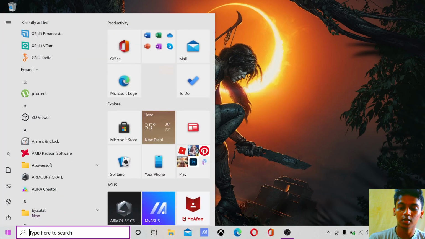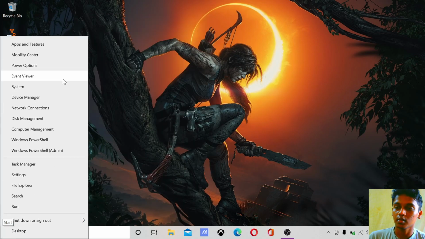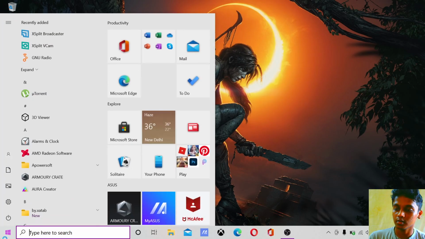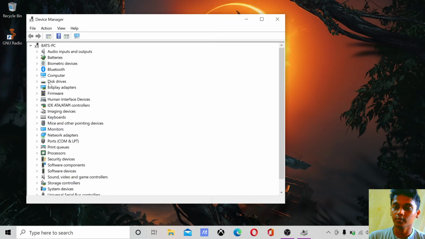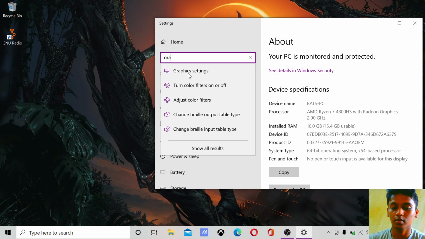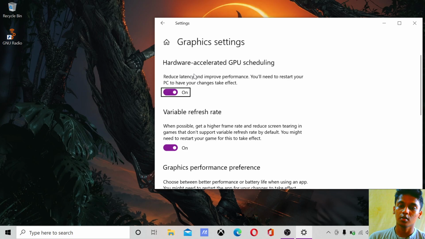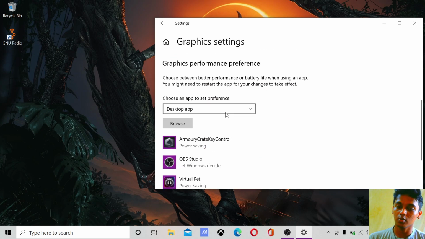You also need to change the graphics settings in Windows. You can do it by right clicking on the Windows symbol, then go to Device Manager, go to System, then enter graphics. Okay. Once I've entered that, we'll go there.